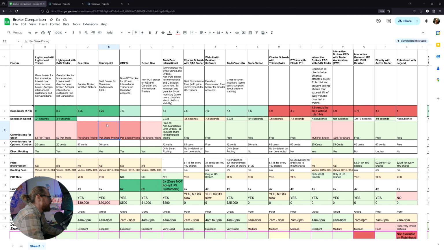So Centerpoint and Guardian are both more expensive, and CMEG is also, I mean, as far as this type of broker goes, I think Lightspeed is the least expensive. Do you get direct routing? Yes, and you get a lot of customized routing as well. That's true with all of these platforms. Do you get price improvement?